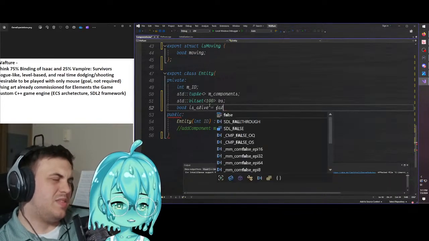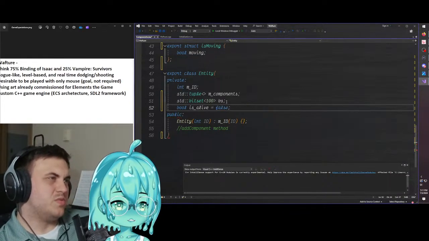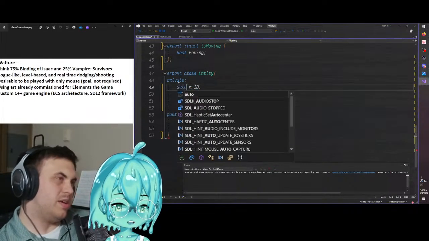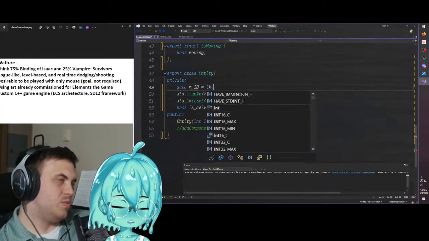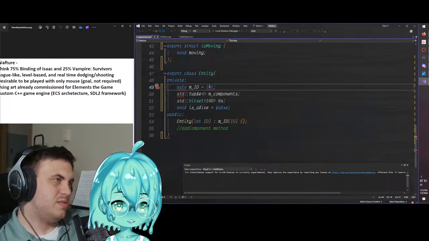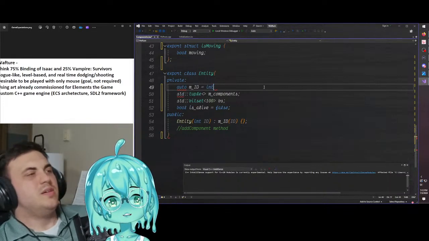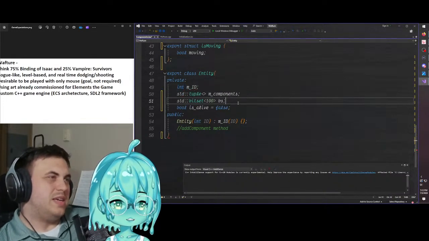I guess I want to set things to is alive equals false by default, huh? Now this, I can't do this either, right? I can't go auto mid equals int. I can't do that. Yeah, it won't let me. Interesting. Auto doesn't work in my entity.